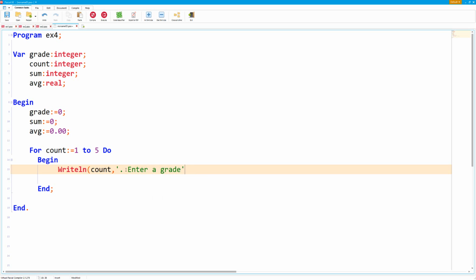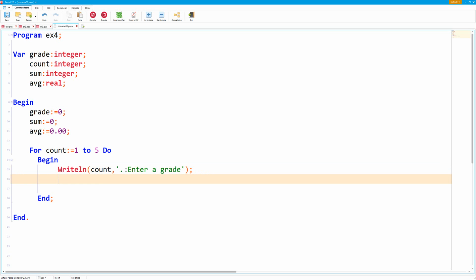Okay, I'm going to close the parenthesis and put a semicolon. And I want to store whatever the user is going to type in. So I'm going to need a readln, and I need to put in brackets where I want to store it. So it has to be stored in the grade variable, like so, because that's the one I believe is the right one to store the grades that the user has entered.